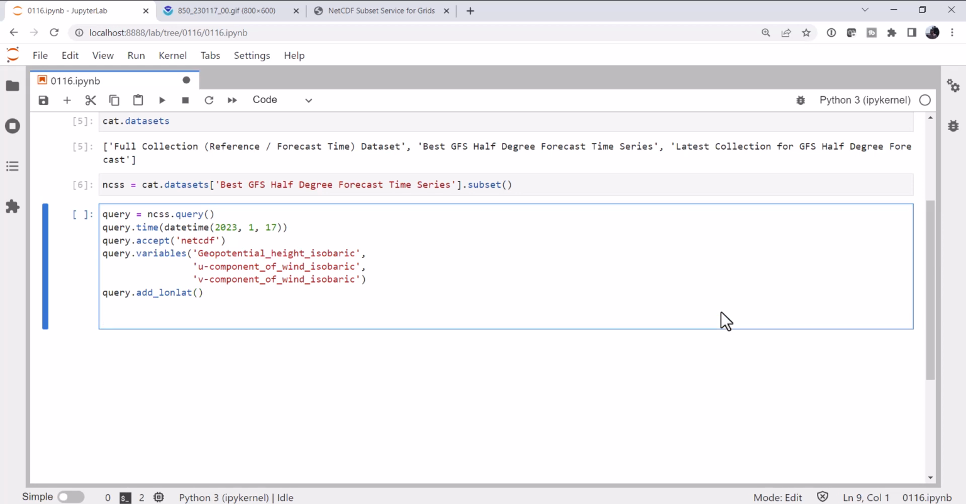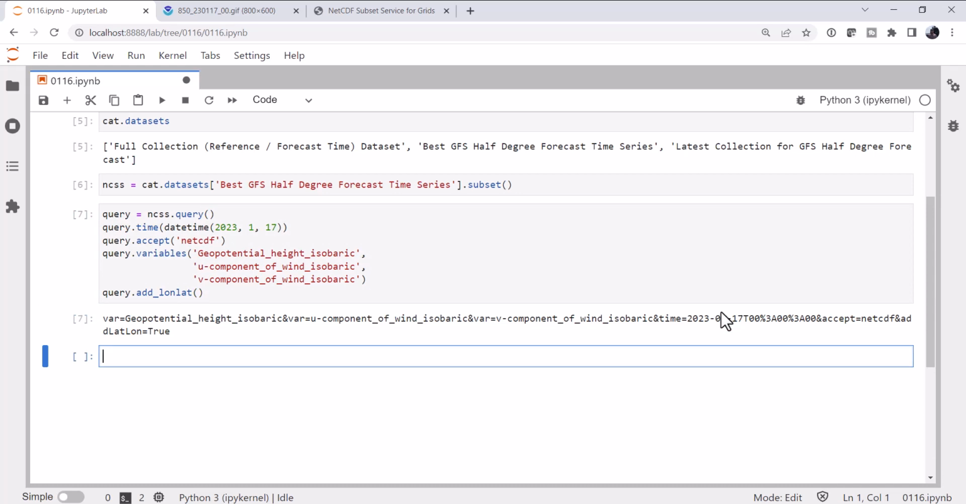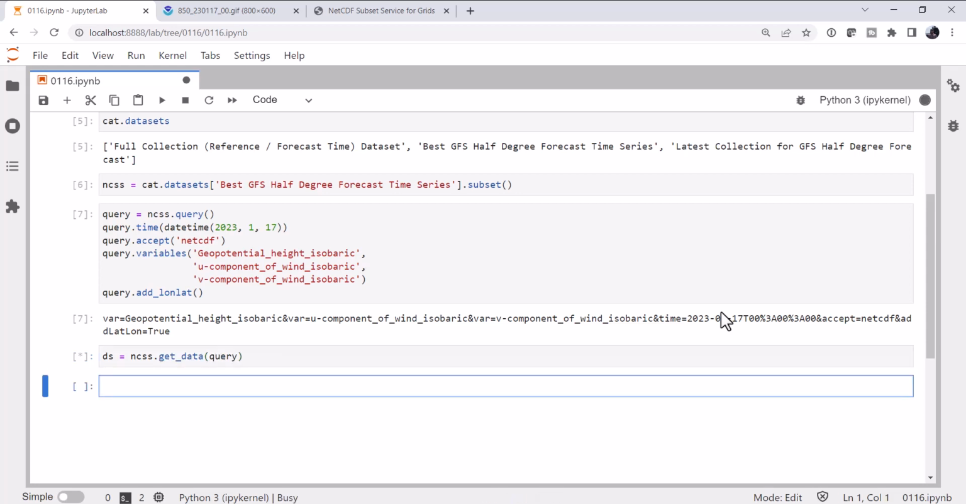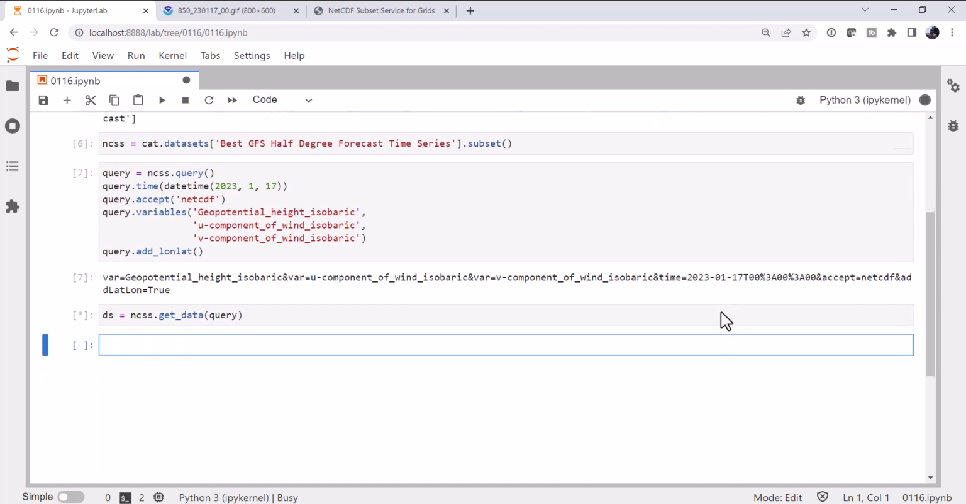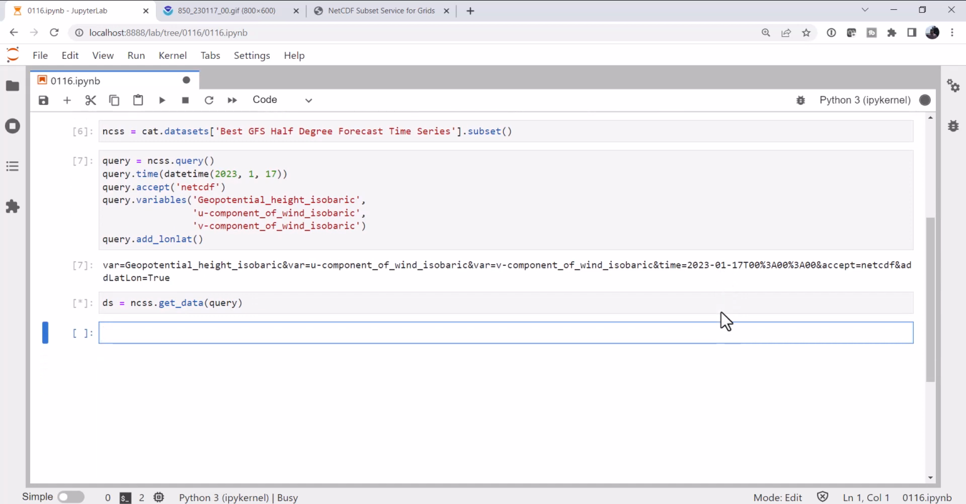And once we've created our query, we haven't actually got any data yet. We need to go get it. So my data set is going to be ncss.getData of our query. So that's going to run and go out to the server, make this request.